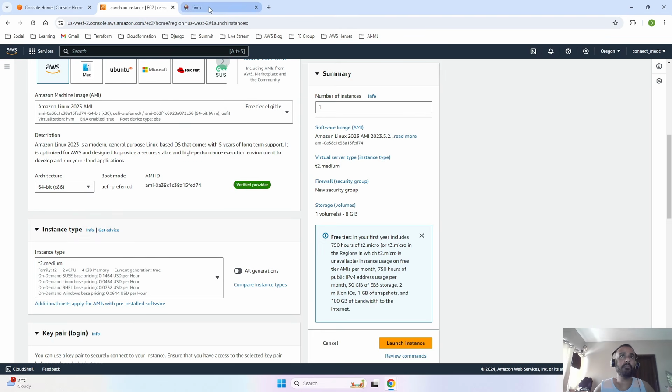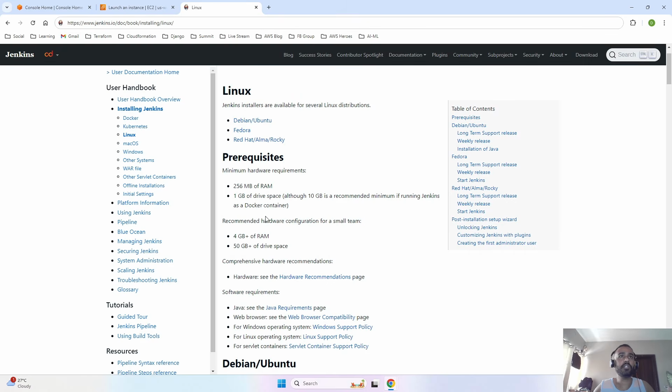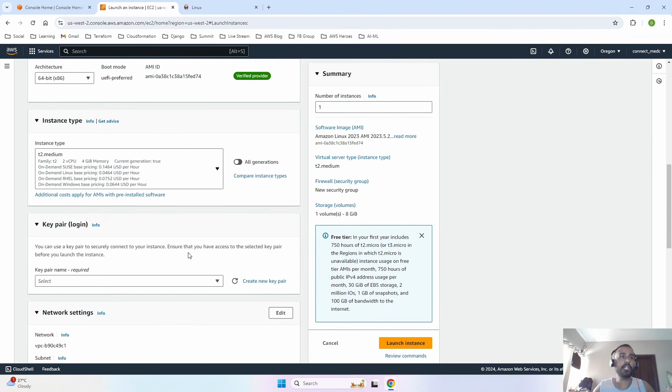Why am I selecting T2 medium? If you go to the official documentation of Jenkins, it says that the recommended hardware configuration for a small team is 4 GB of RAM. This is the minimum one, but I am taking the maximum one so that it is not going to create an issue. But if you want, you can also go with the minimum hardware requirements, that is T2 micro. Now I have selected this.